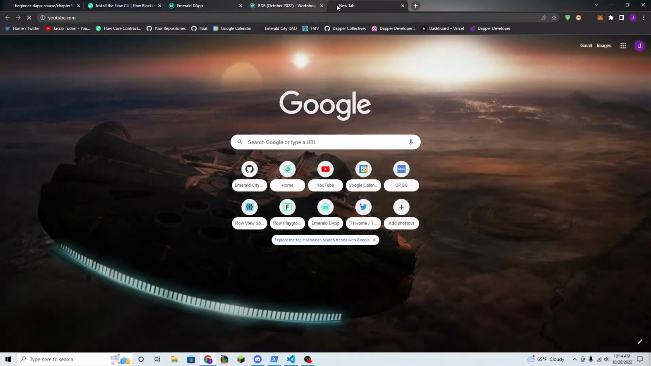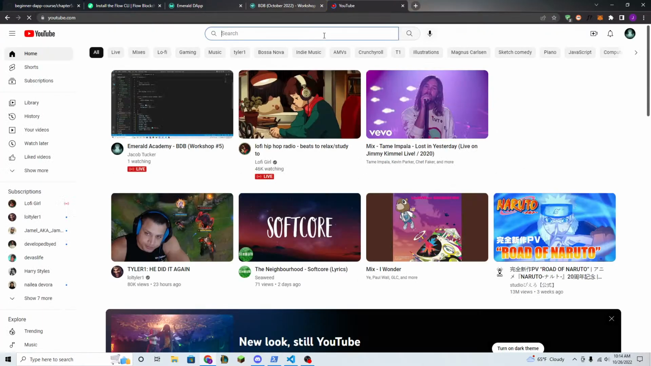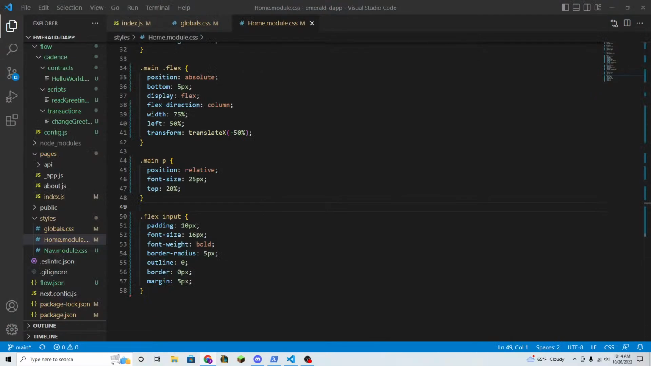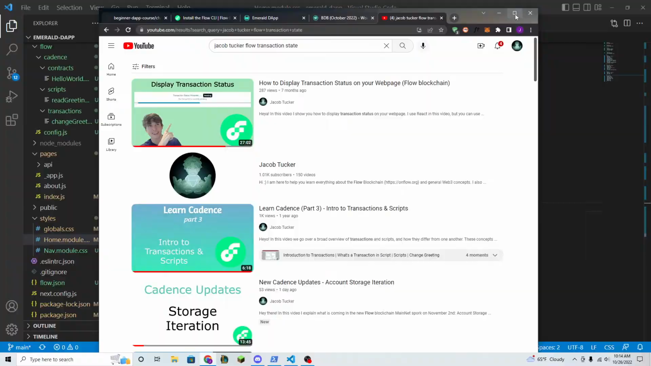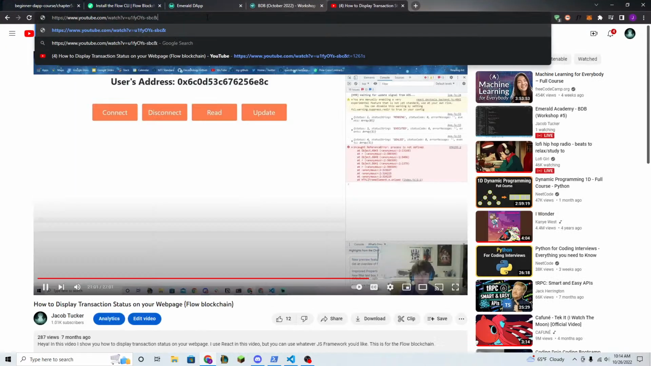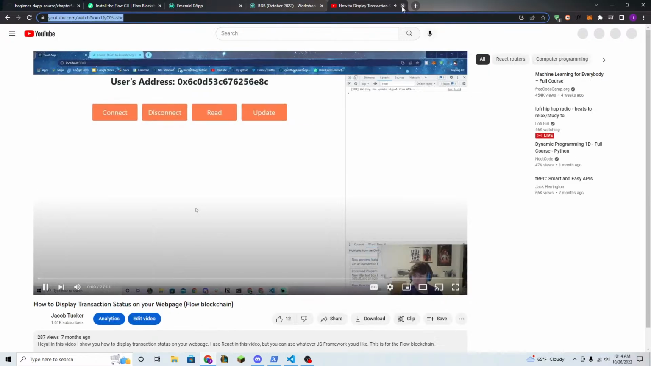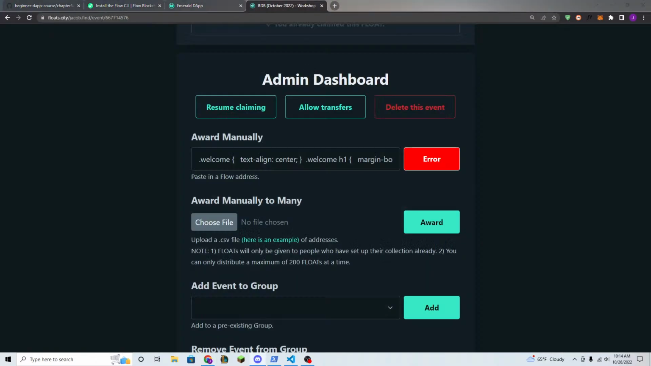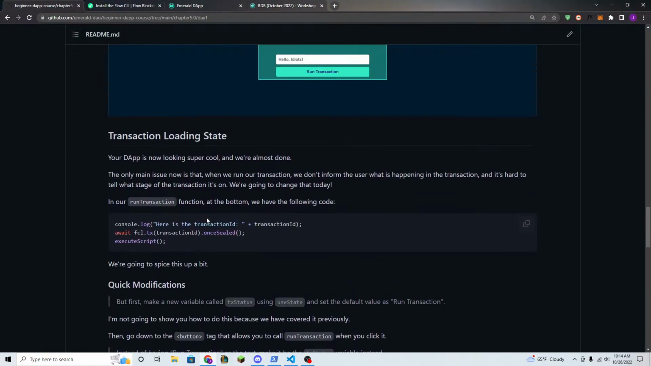Now, if you're curious, before I get into this, let me look up Jacob here, just in case. Jacob Tucker. Flow transaction state. Yeah, here we go. So again, probably the best looking developer in the world. But if you're curious, you can go to here and look up how to make a cool little transaction loading state. But I'm also going to show you that in today's bootcamp anyways.